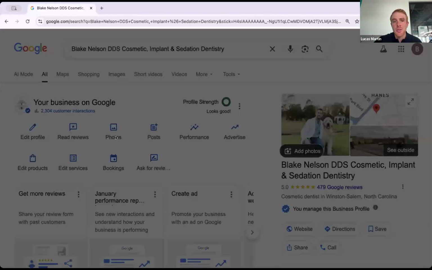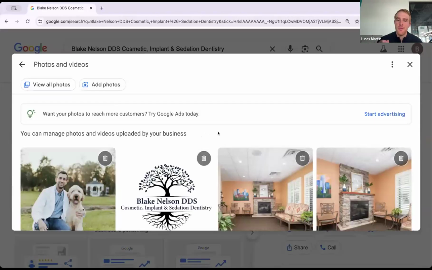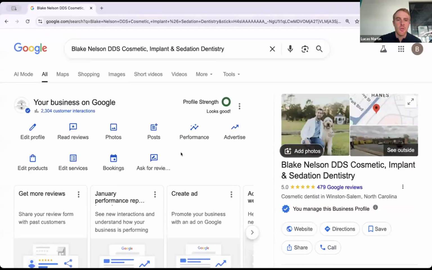Same goes with photos. If you have photos, great. The more photos, the better. You want to show the inside and the outside of your practice. These are definitely important as it relates to Google Business Profile optimization. I'll touch on those in a little bit as well.